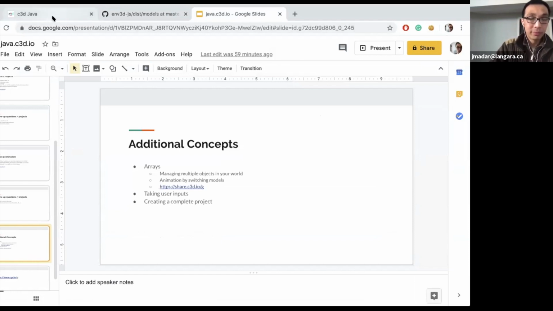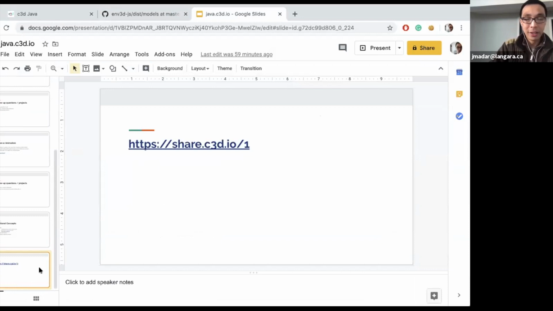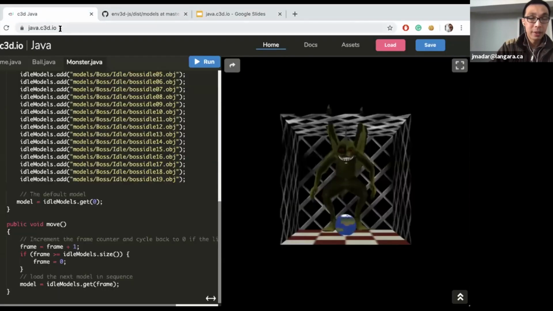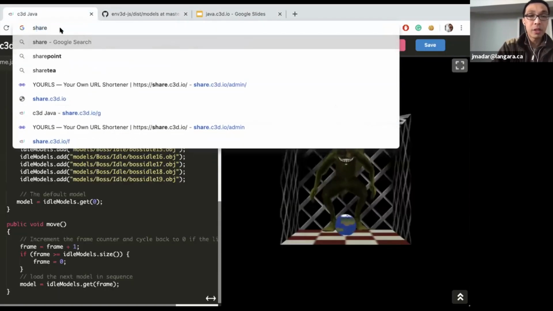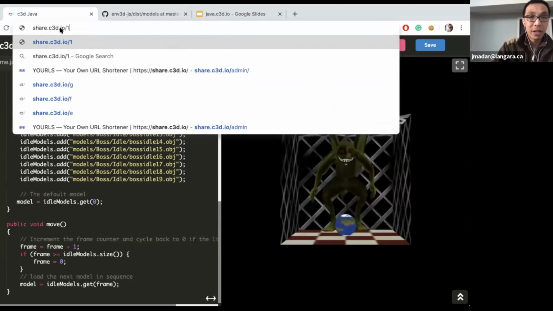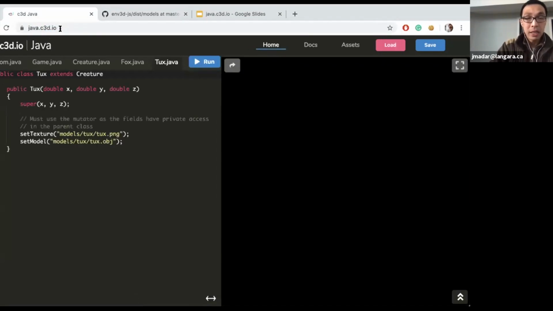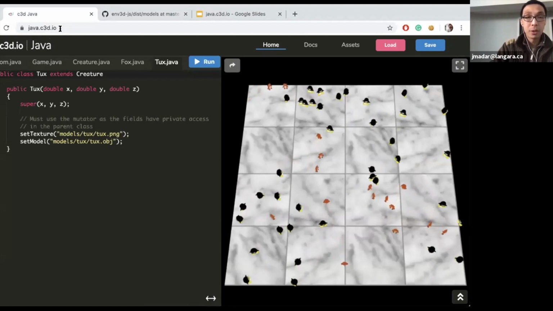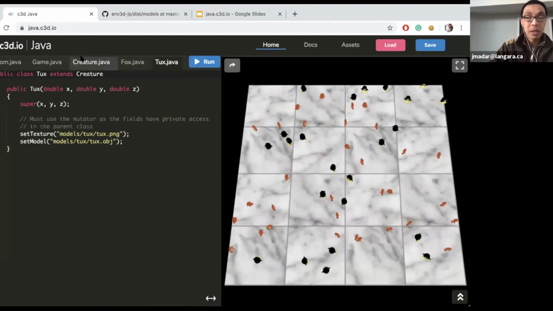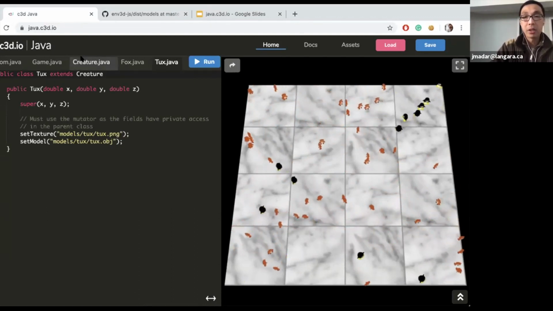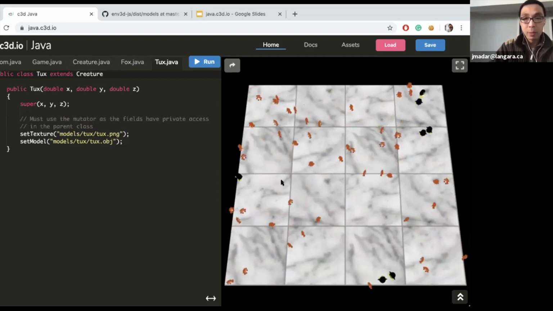So finally, I have some fun little things. If you go to this share/1, this is a really advanced project, or advanced example, but using all the similar concepts. And in this particular example, I'm also using concepts like inheritance and so on to create this simulation.